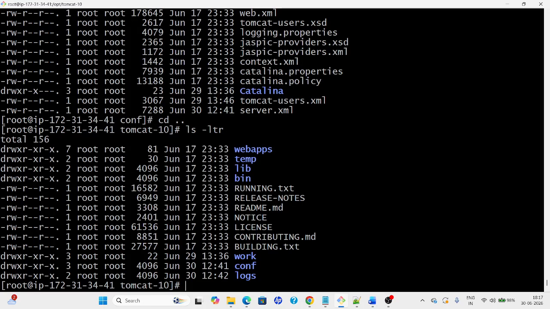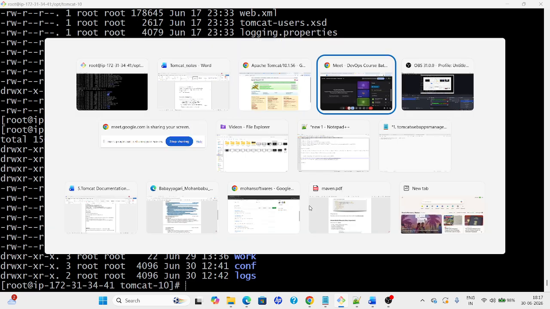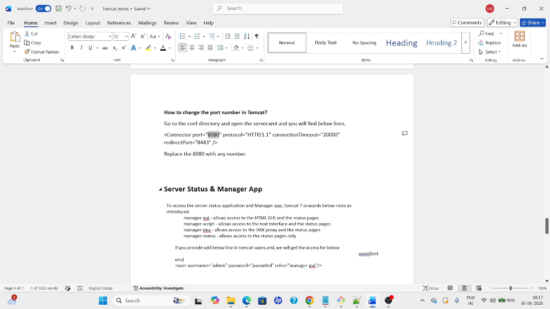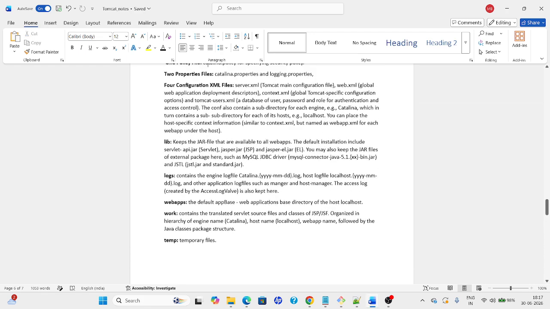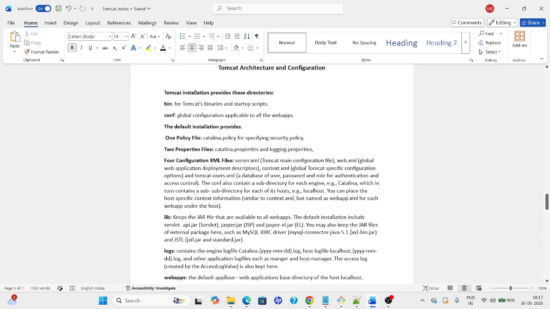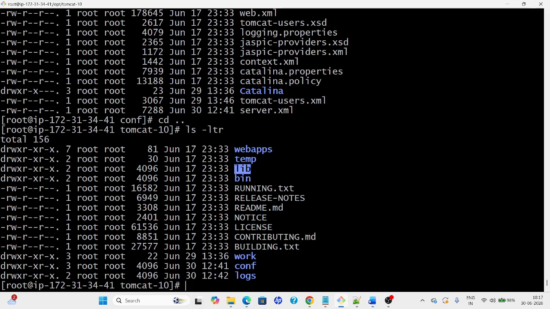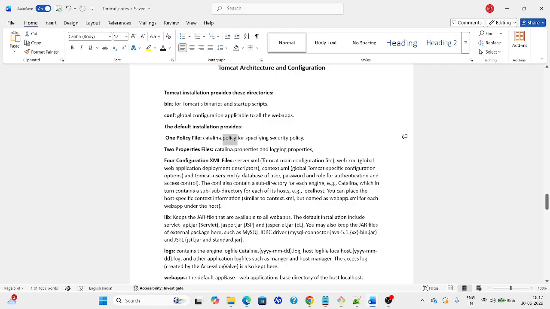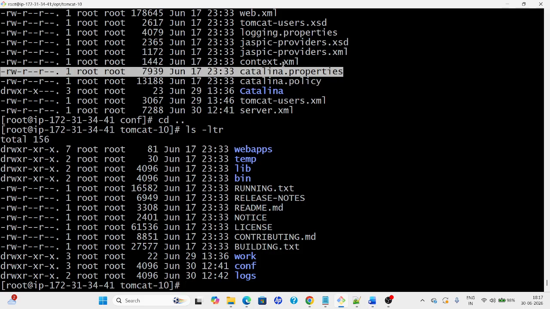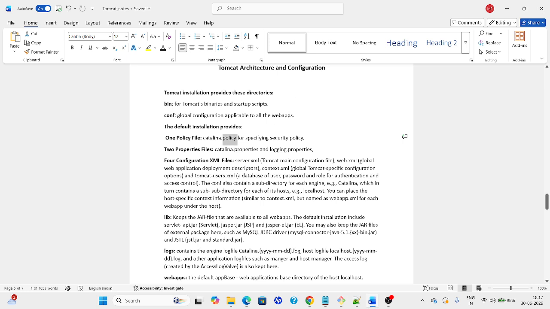Next folder is libraries. Before going to that, the default installation provides one policy file that is called catalina.policy. So if you check it here, catalina.policy is provided by the default installation, and it is used for specifying security policy. And next are two property files. One is Catalina.properties, another one is logging.properties. These two will be provided by default.